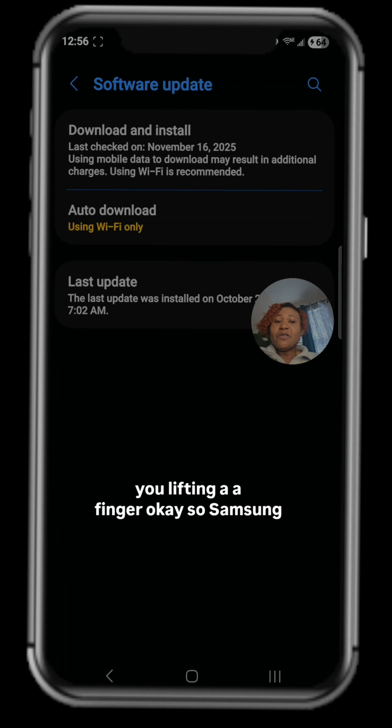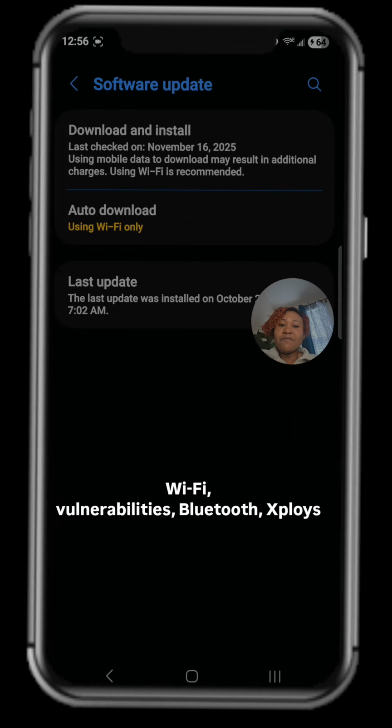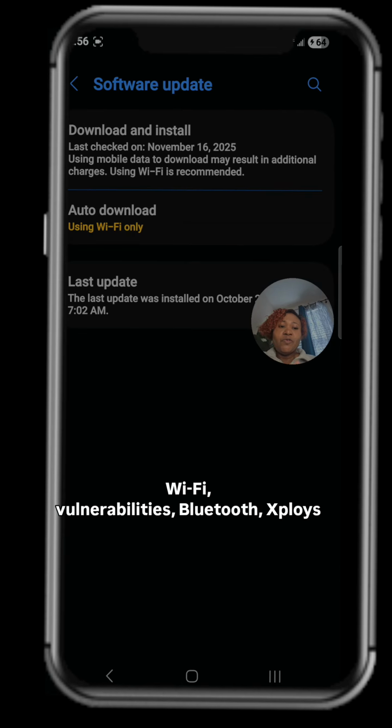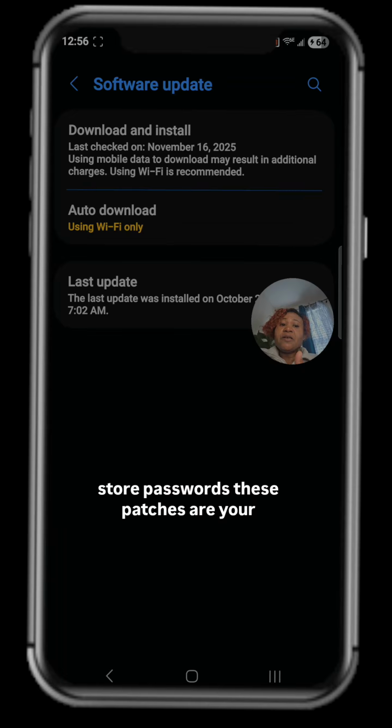Okay, so Samsung monthly patches fix things like Wi-Fi vulnerabilities, Bluetooth exploits, and app permission leaks. So if you use banking apps or you store passwords, these patches are your first line of defense.